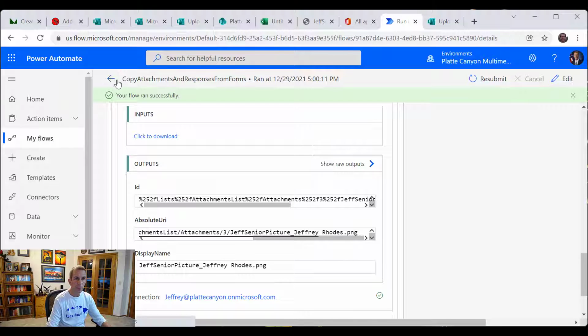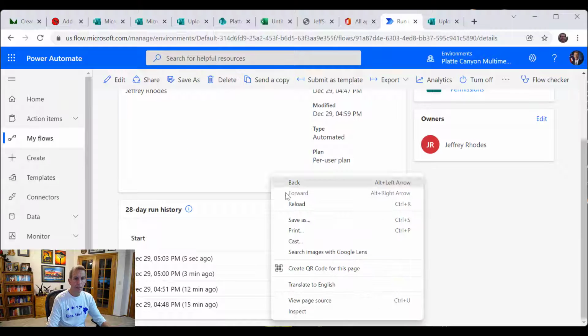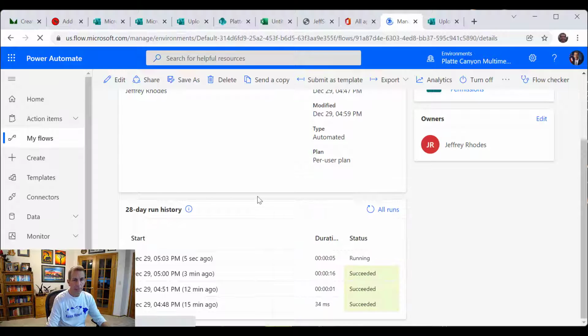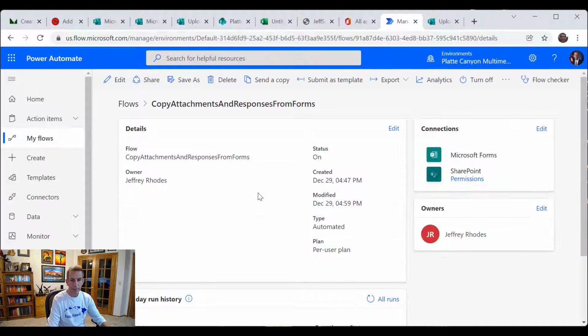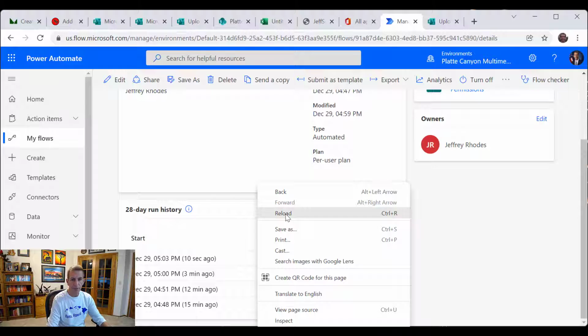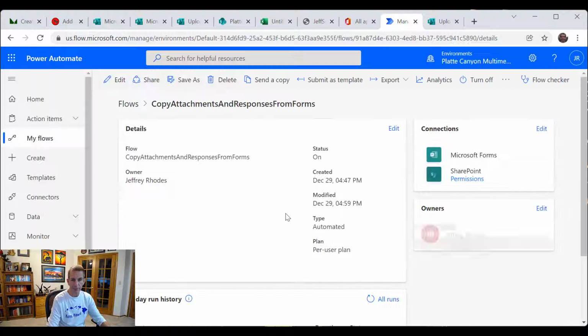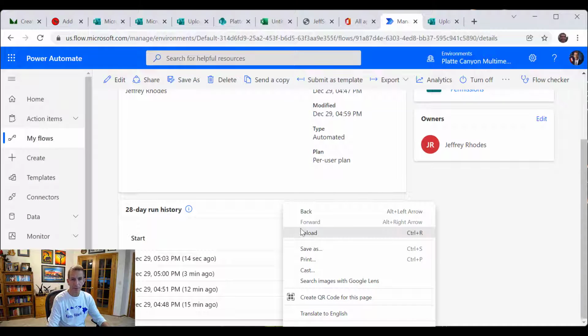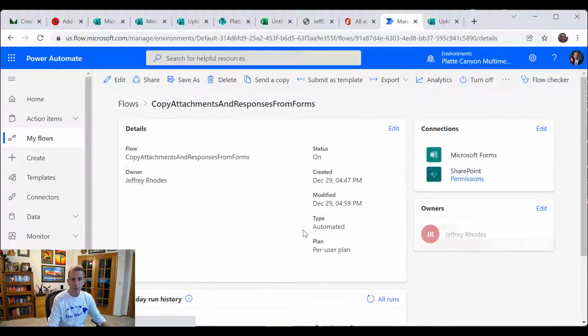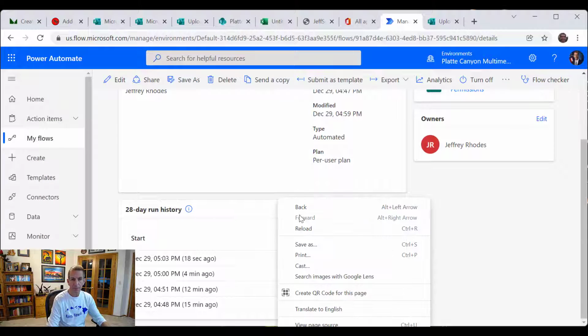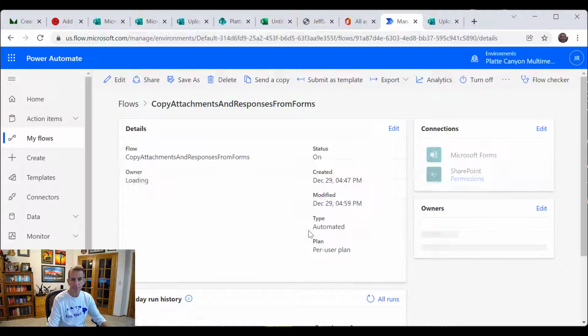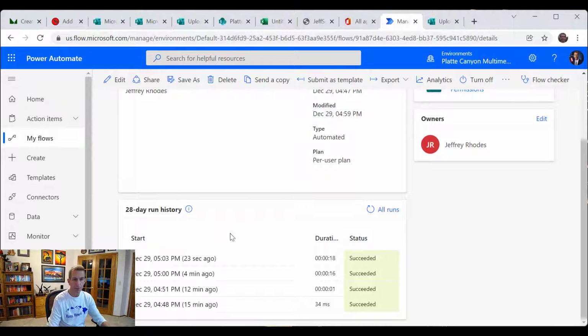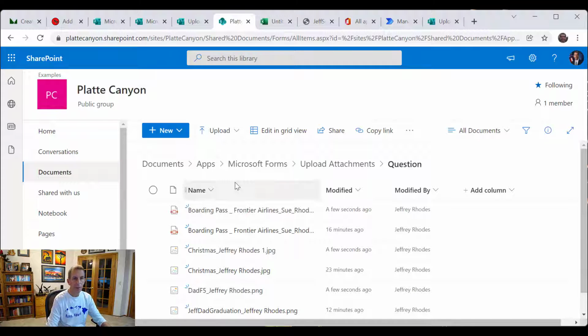So we'll go over to Power Automate and just see how long it takes. We figure it's probably longer than 16 seconds, because that's what it took when it was just doing one file. So there's 18 seconds. It took about 18 seconds. Let's go over. We got those.